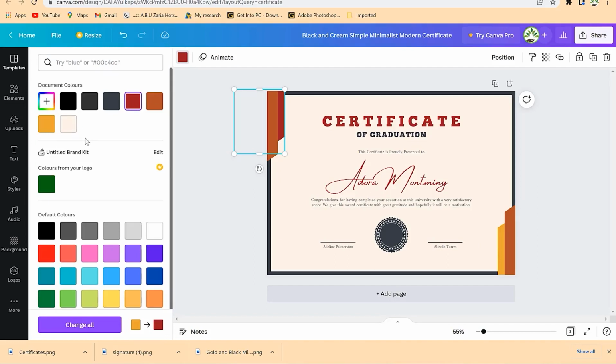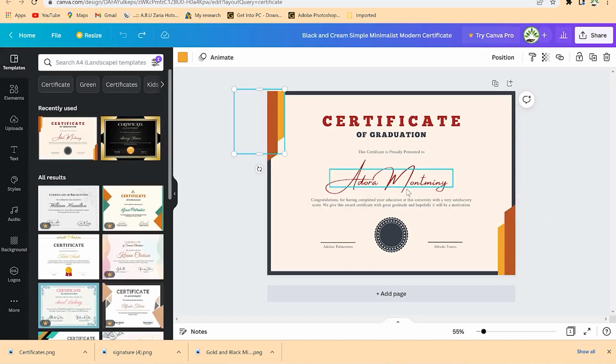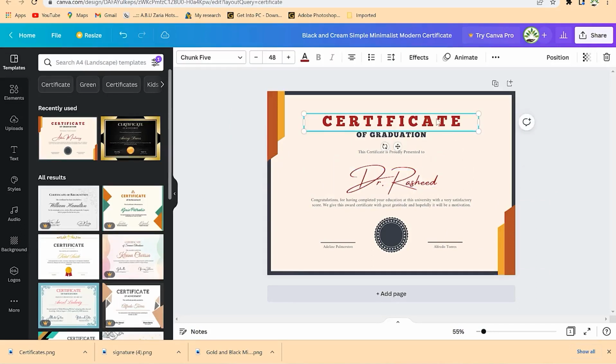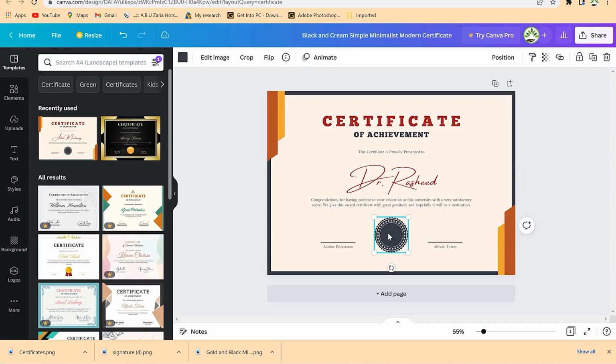But I think the other color kind of looks nice, the yellow color. You can just double click and put your name. Okay, so you can see how fantastic the certificates are. Certificate of graduation or of achievement. Certificate of achievement. And you can change this, presented to, proudly presented to this, and then you can say congratulations for this, and then do this. And you can change this as well.